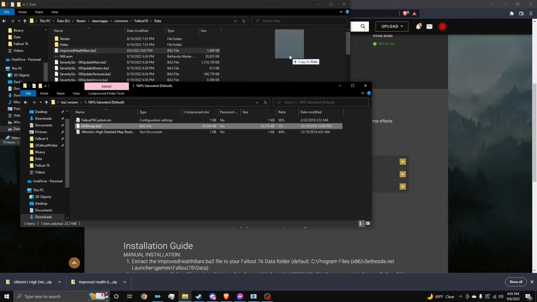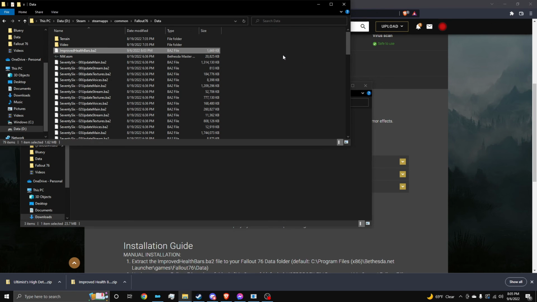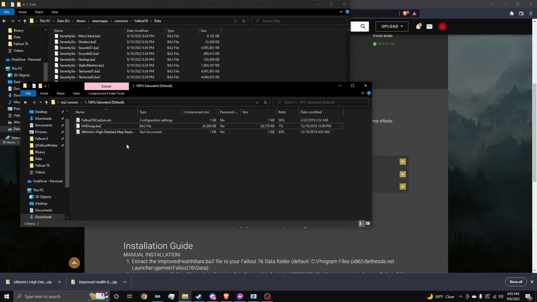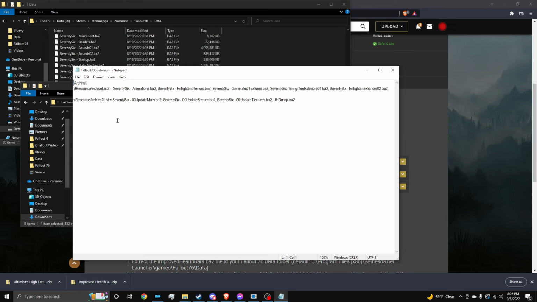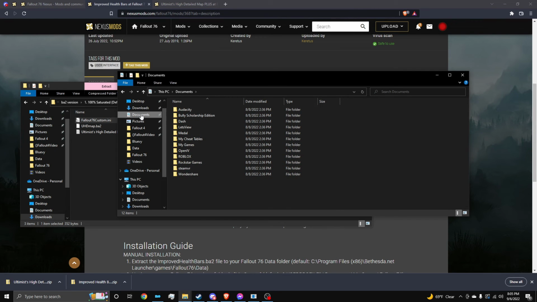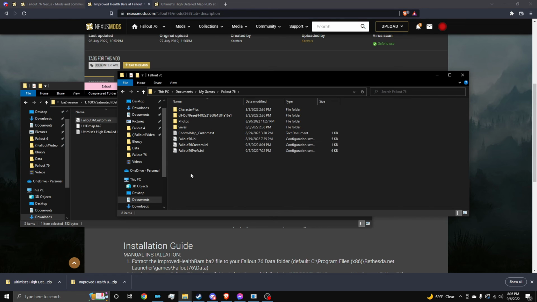Now you want to drag this BA2 file inside your Fallout 76 data folder, just like you did with the improved health bars. As you can see, there's going to be a file called Fallout 76 Custom INI. Now, this is where it kind of is important. In your File Explorer, go to Documents, My Games, Fallout 76, and then you can see I have three files right here that are in INI form. You guys might only have two, which will be Fallout 76 INI and Fallout 4 Prefs INI.